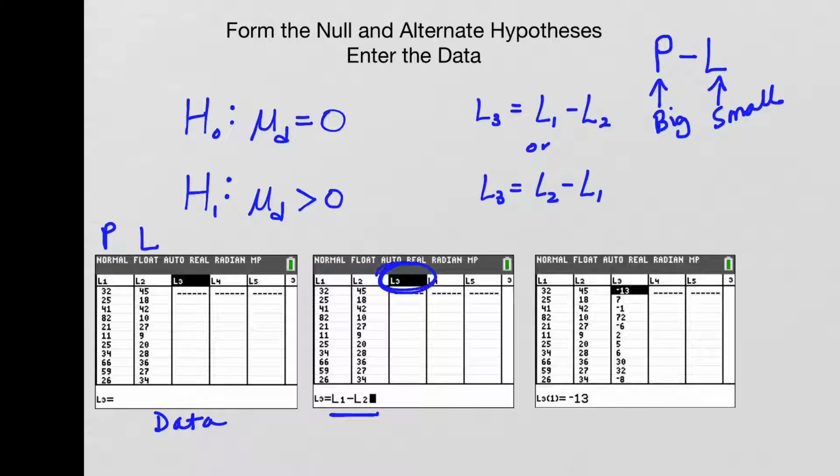Make sure that you're in the very tippy top, where you're entering the data, not in the data area where you're naming the list. You go up to the very top there, and you type in L1 minus L2 by hitting second and the number 1, minus, second and the number 2. Once you hit enter, the whole list gets filled in there. All right, so now we're set with our data.